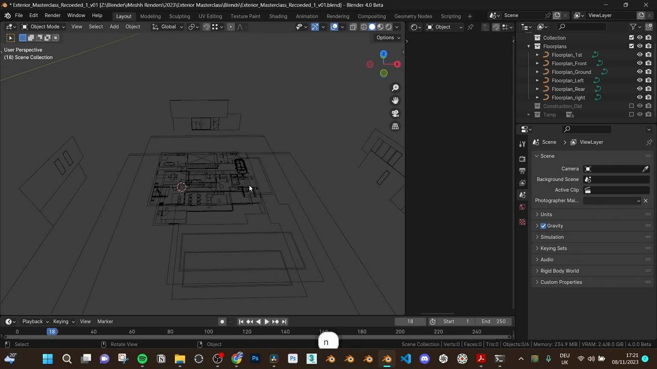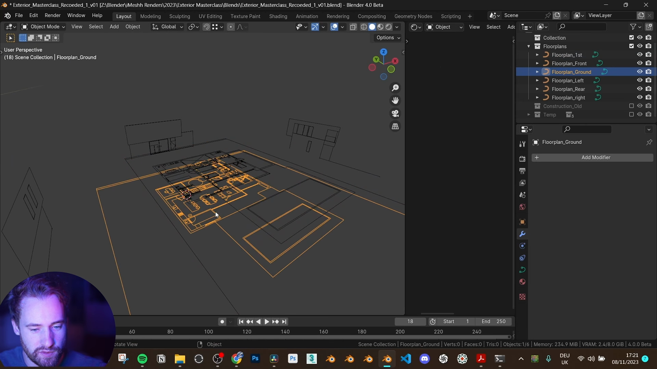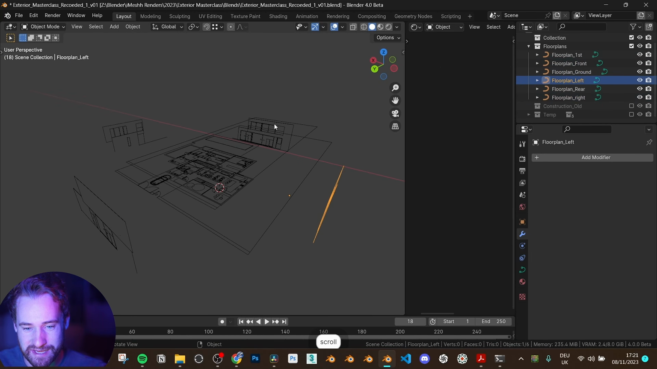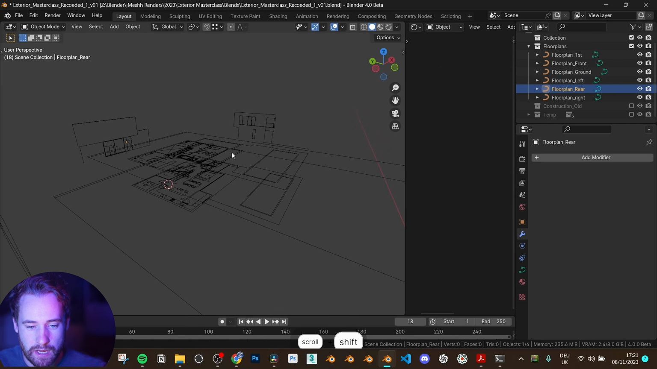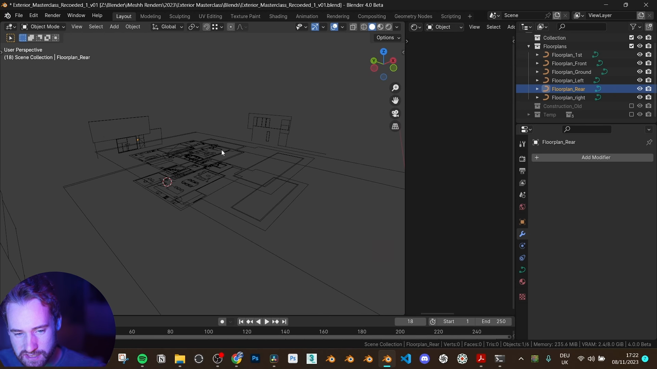Okay, so let's just jump straight in. Okay, so what we have here is going to be the floor plan. So we have the top floor, the bottom floor, we have the front, we have the right, we have the left, and we have the rear. So I'm going to give you this file, and it's going to come with all the floors available just like this. I've already laid them out.